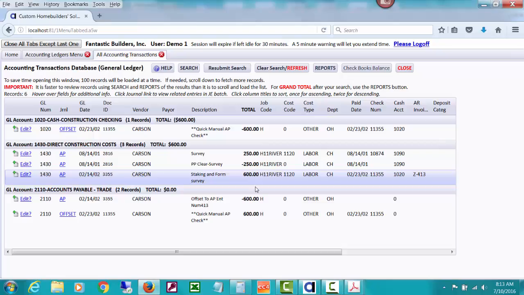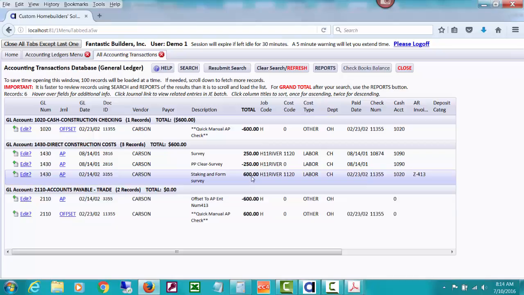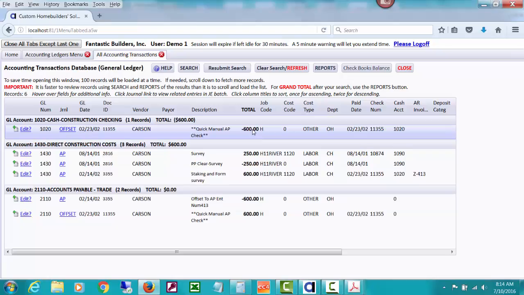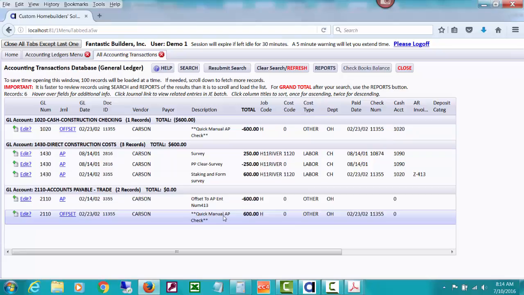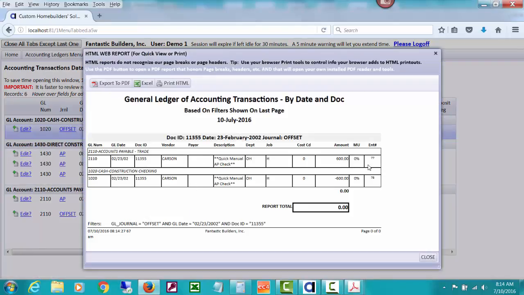Now you can see where it was originally posted, this entry of $600 on February 14th, up here to 1430 when you posted the bill. But behind the scenes, CHS also posted a credit for that, and then when it was paid by the cash account and taken out of the cash account, CHS was lowering the accounts payable for that with this same quick manual check. Checks posted are actually posted to the journal called offset. And if you drill down, you can see the in and out. You can see both sides of those entries. The one to accounts payable that lowered it, the one to cash that also lowered cash.